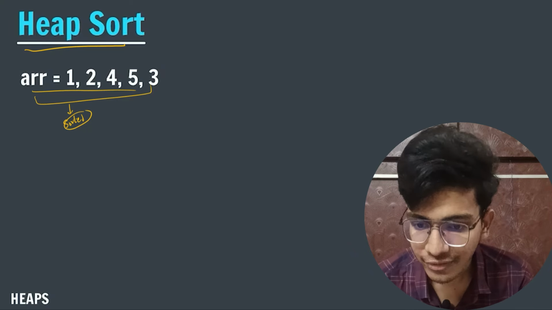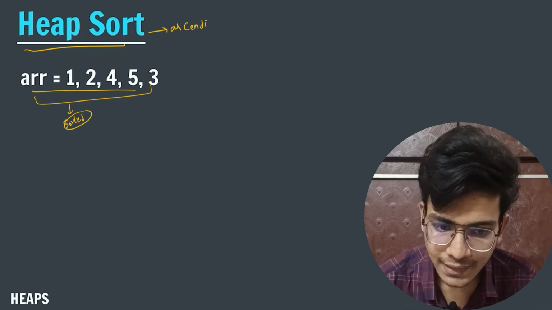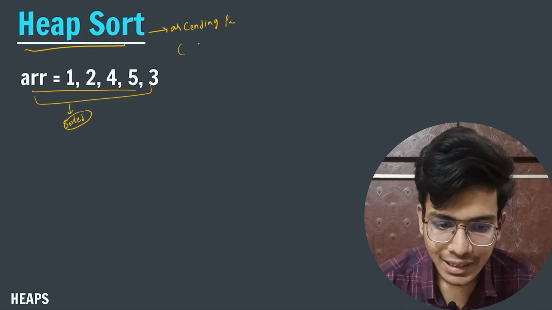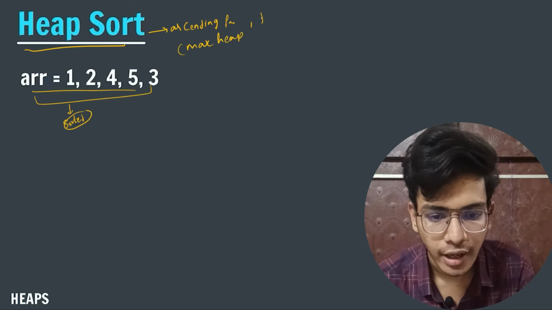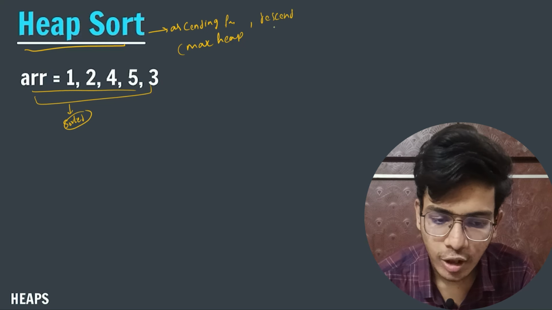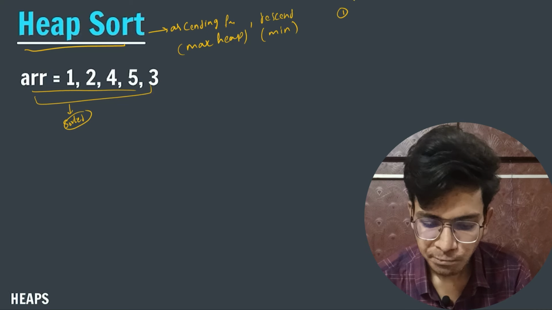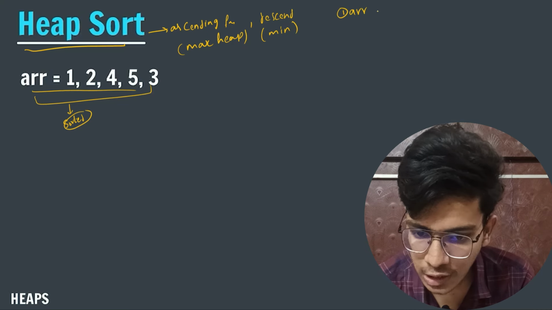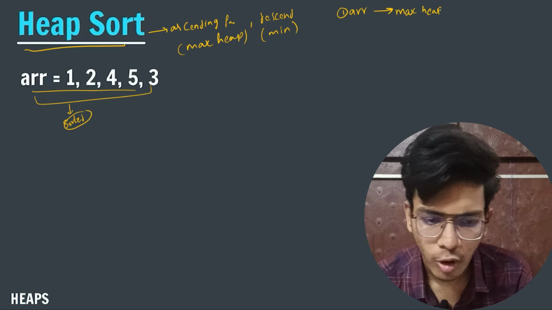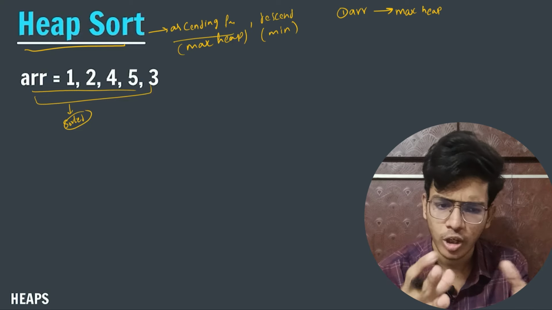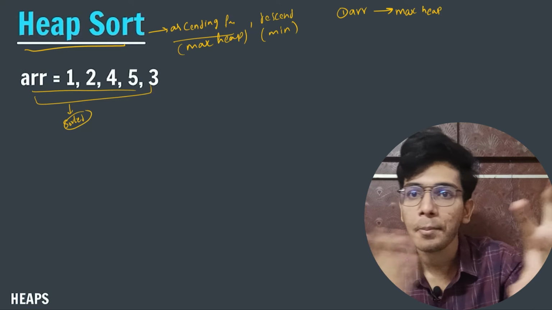So the first step is, if I want my sorted array in ascending order, then I will create a max heap. Else, if I want my sorted elements in descending order, then I will create a min heap, right? So the first step is, whatever array you have been given, you need to convert it into a max heap. If I am sorting my elements in ascending order, that is why I will convert my given array into a max heap.